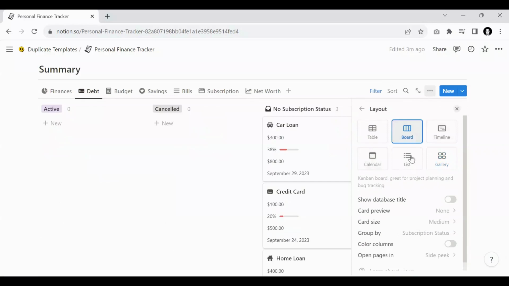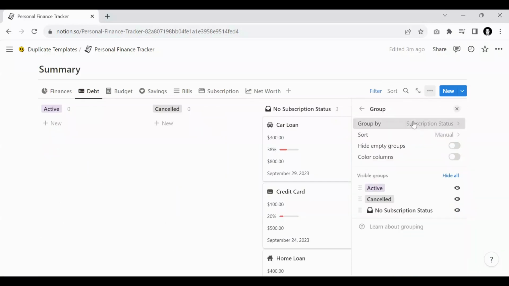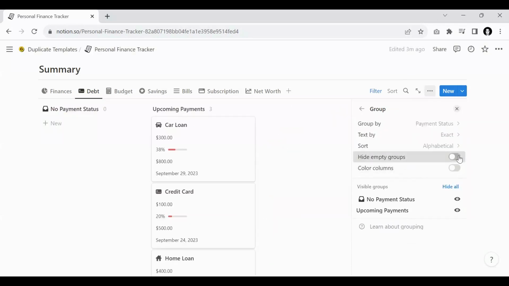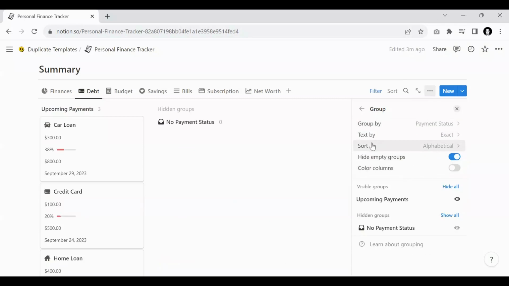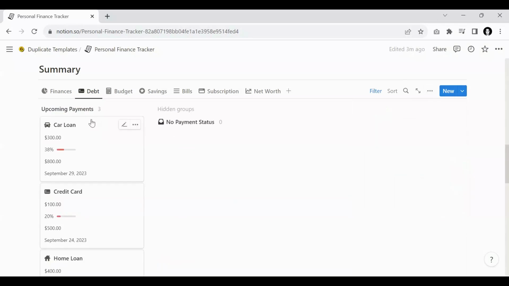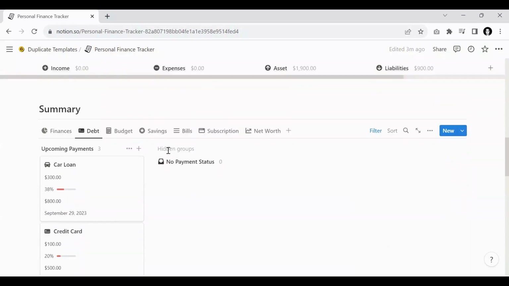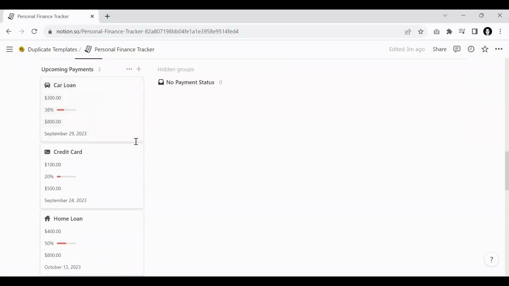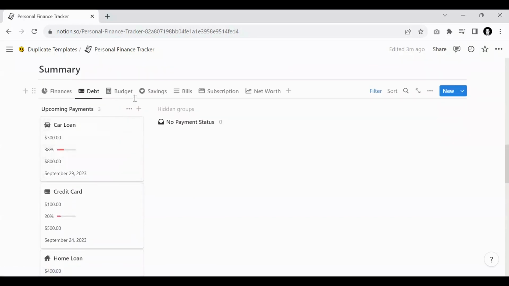So I'll put it on the board view, and this group by I will change to payment status. I'll just quickly change it to payment status, and I'll hide any empty columns over here. And for the sorting, I will select manual. Why I'm selecting manual is I want to see the upcoming payments first, and then the past payments. So this is how you can check the debt payments over here, and you can get a quick overview of all the debt payments. Now let's move on to the other sections and discuss further.